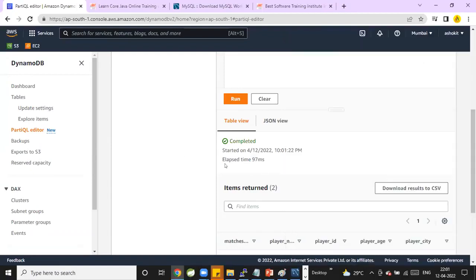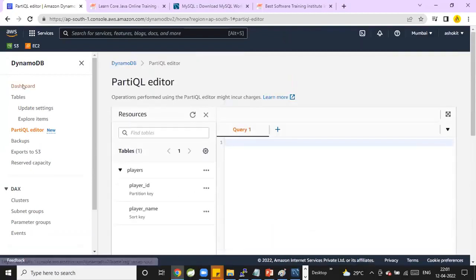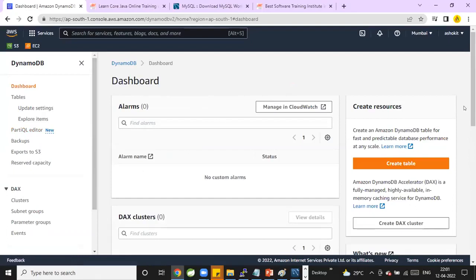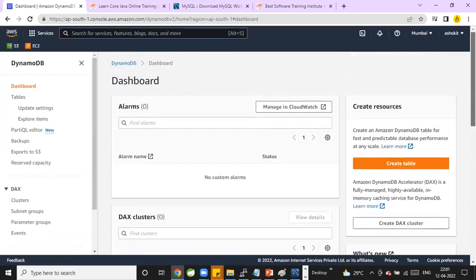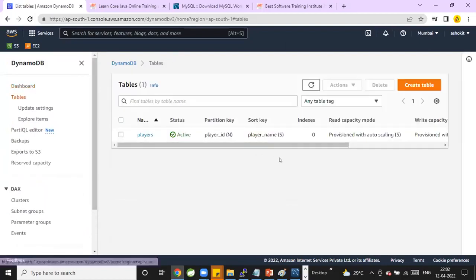Are we able to create the table in DynamoDB? Yes. Are we able to create the items with attributes? Yes, sir. That means through DynamoDB, Amazon provides a web interface also for all these things. So from now I'm doing this from the web interface only. I created a table players. Now can we create another table? Yes, sir.